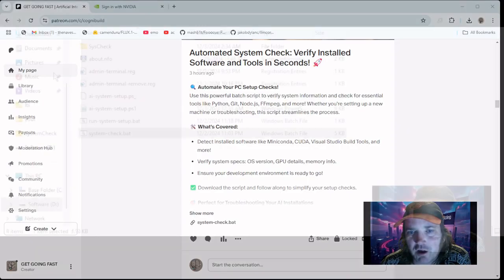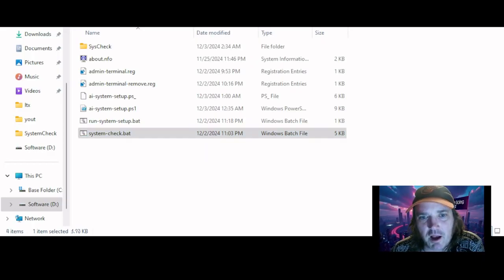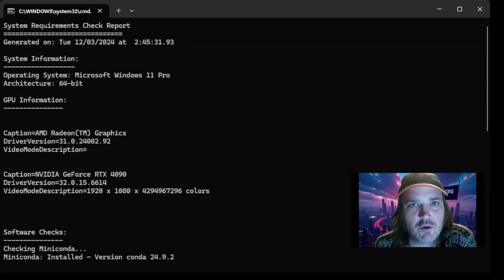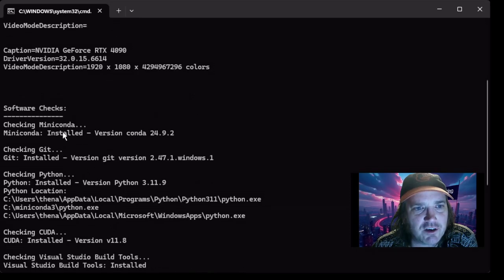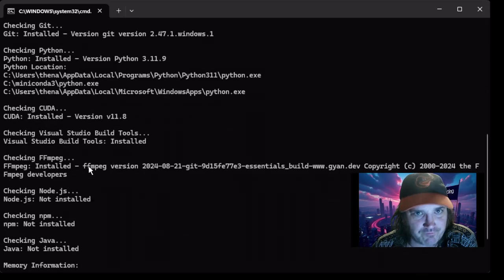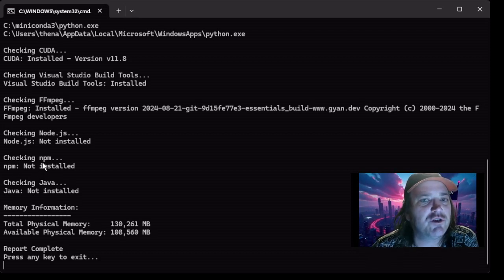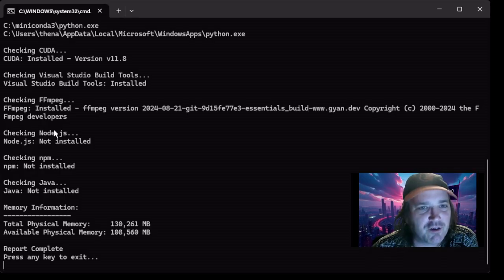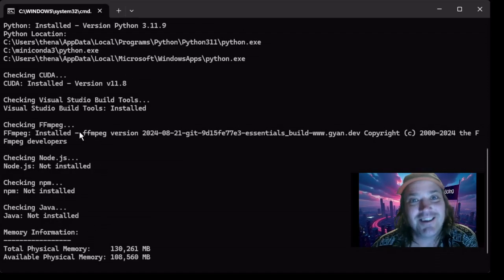But then you're going to come over here, and what you're going to do is just double click it, okay? And then what it's going to do is it's going to go ahead and open up this page and check it out. It's going to tell you what operating system you're running, what GPUs you have. It's going to tell you what you've got installed, okay? And it's going to tell you what you don't have installed. So there's a few softwares where you need NPM and Java. I haven't installed those lately since my fresh install, so they're not showing, and this will show you. If you don't have FFmpeg, it's going to say.